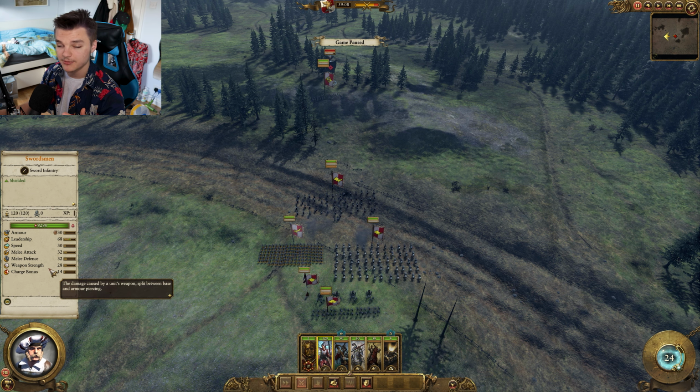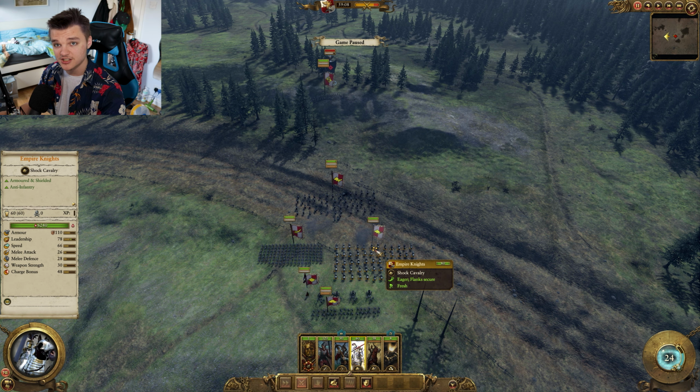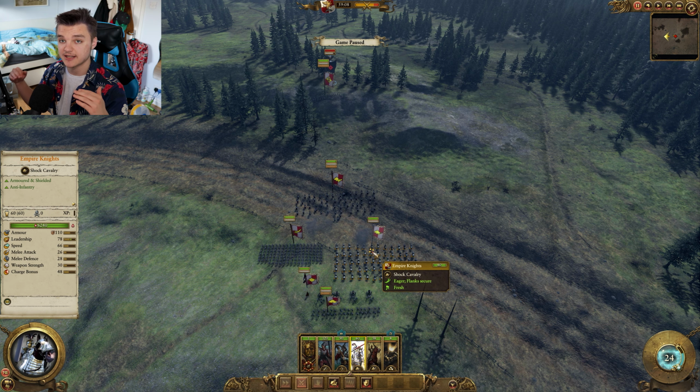Weapon strength is how much damage they do with every single hit. If you hover over this, you get a breakdown of normal and armor piercing damage. Again, this was covered in another video, so click on the card if you want to see that. Charge bonus is how much damage they will do once they clash. So this is obviously a lot higher for cav units because they have a large impact when they hit. So charge bonus is always a good one to be looking out for on your cav units, especially shock cavalry that are meant to do a bit of hammer and anvil and just continually charge in. They're going to be doing way more damage than if they're just sat in the fight.